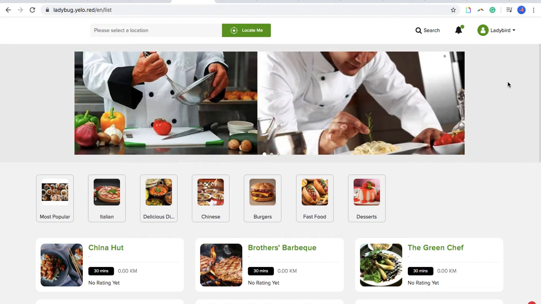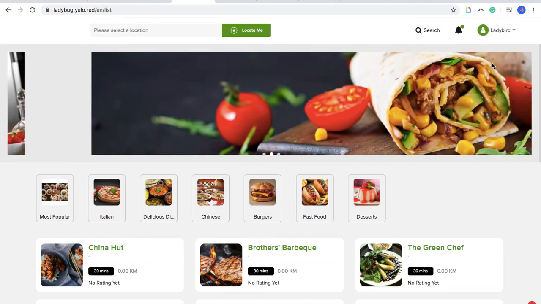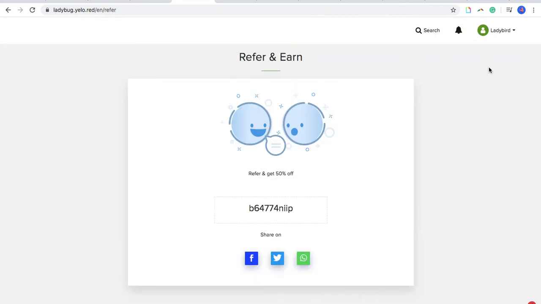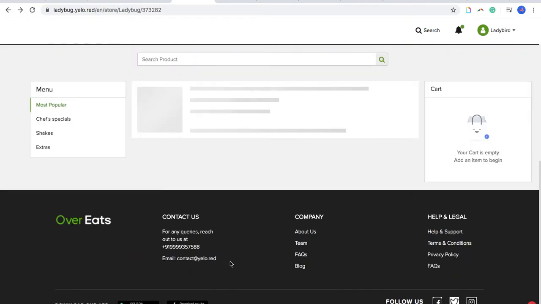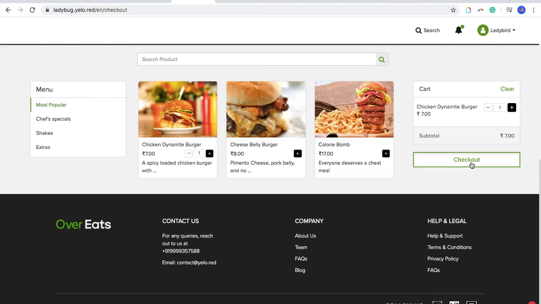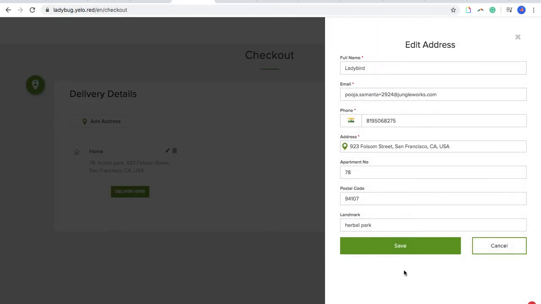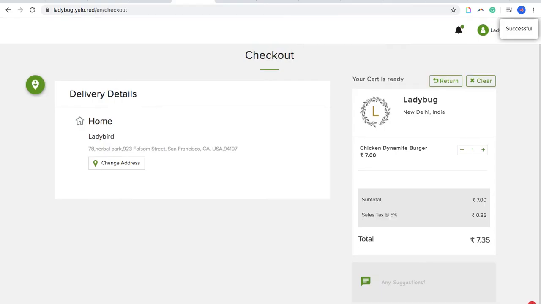If I go to refer and earn, this code is here. You can share it via WhatsApp, Facebook, Twitter, anything. Just copy it and then try to make an order. Let's see what happens. Copy, save, and proceed to pay.